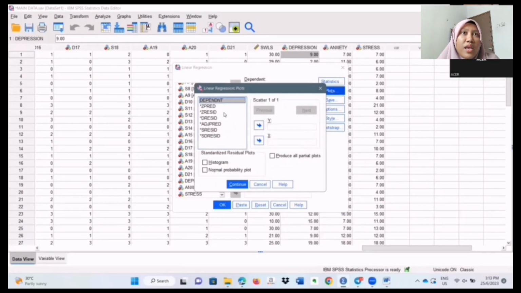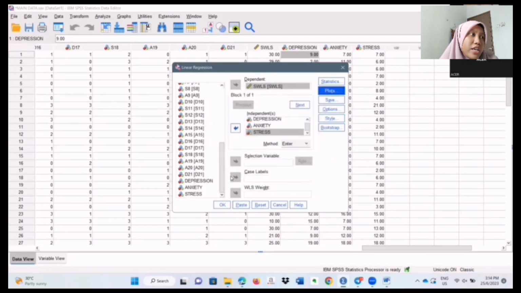Click the ZRESID on the arrow for Y to get it in. After that, we also need to click ZPRED on the arrow for X. So in the standardized residual plot, make sure to click on the normal probability plot and click on Continue, and all set here, click OK.